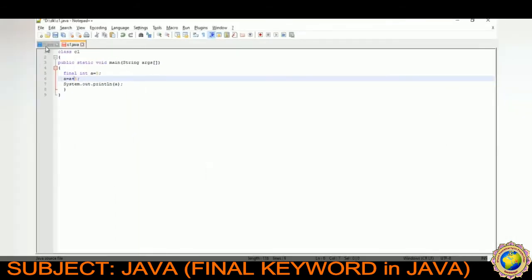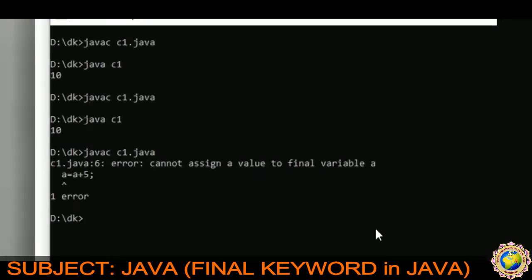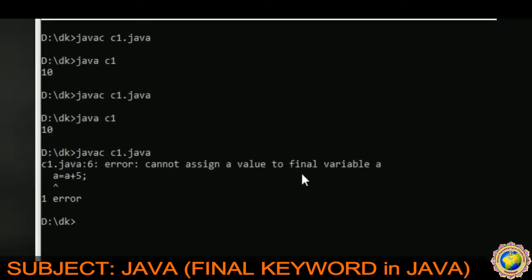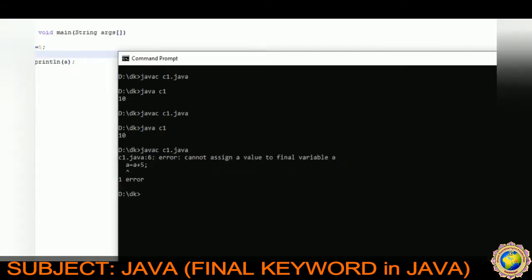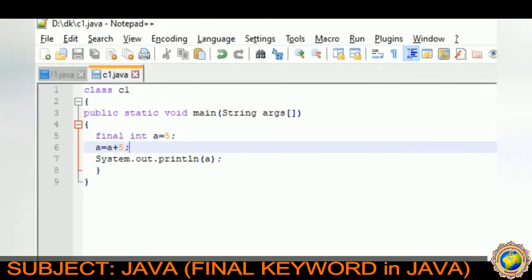We have not saved the program. We have to first save the program, and let's see: cannot assign a value to final variable a. So what does it mean? We don't change the value of a over here. This is about the final variable.